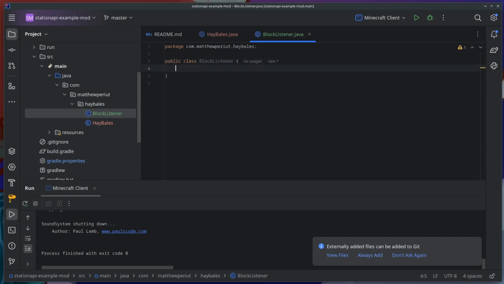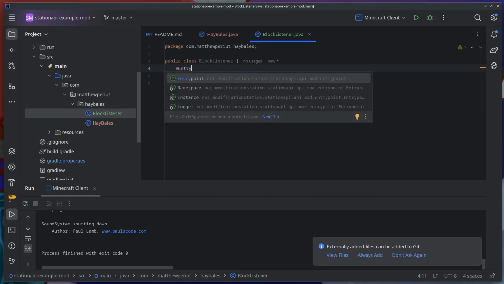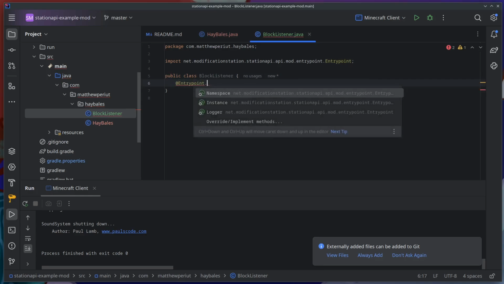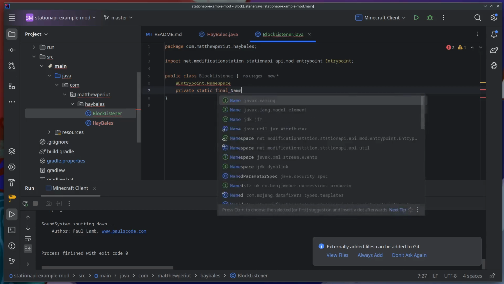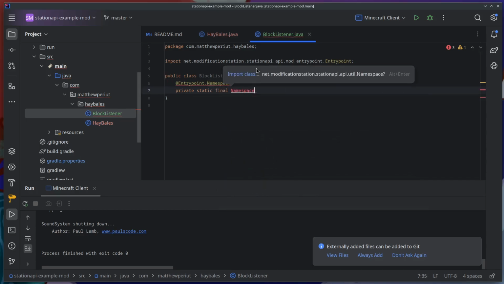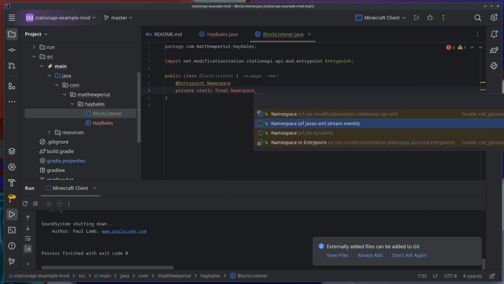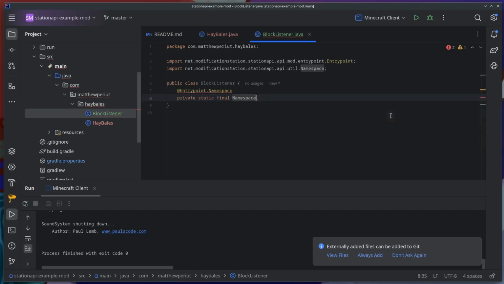But in here, what we're going to want to do is type, this is from alpha 2 of StationAPI, entry point dot namespace, or alpha 1 even, and we'll do private. I'm making it private because I don't want to access this from other classes. And I should also mention that you probably want a background in Java before trying this. But just make sure on the second namespace here, you're importing this last one. Well, it could be in any order, but just make sure it's of Station API mod entry point. Actually, no, we want this one. Net modification station API util. That's the one we want. Great. So just make sure that these are right because that could cause issues.